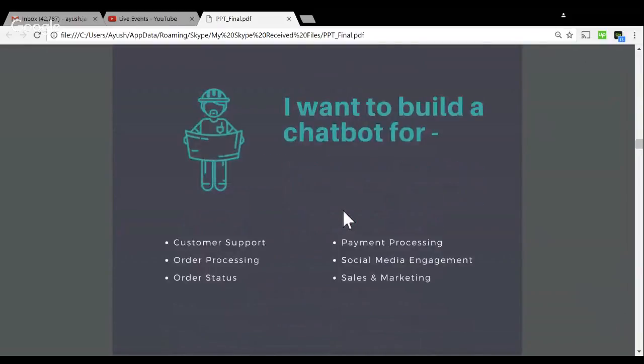You need to focus on whether you want to build a chatbot for customer support, for order processing, for order statuses, for payment processing, for media engagement, for sales, or for any other thing. Of course, as your chatbot matures, it could have all these things. But to start with, probably start with one use case, and do it really well.